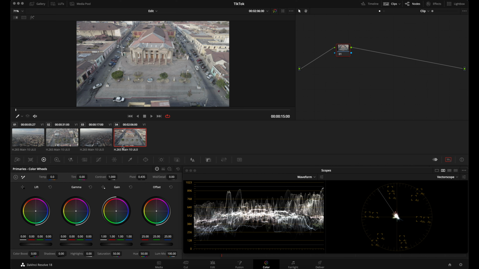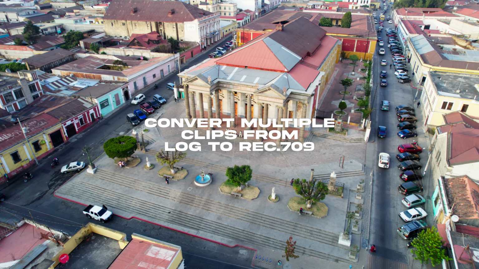I recently posted a tutorial for DaVinci Resolve on how to convert your footage from log to Rec.709, and someone asked if it's possible to do this to all the clips in your timeline at once. And it is, and I'm going to show you two ways that you can do it.